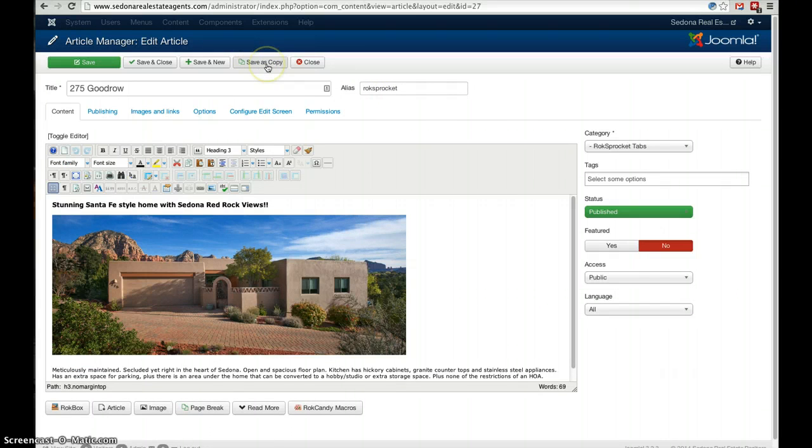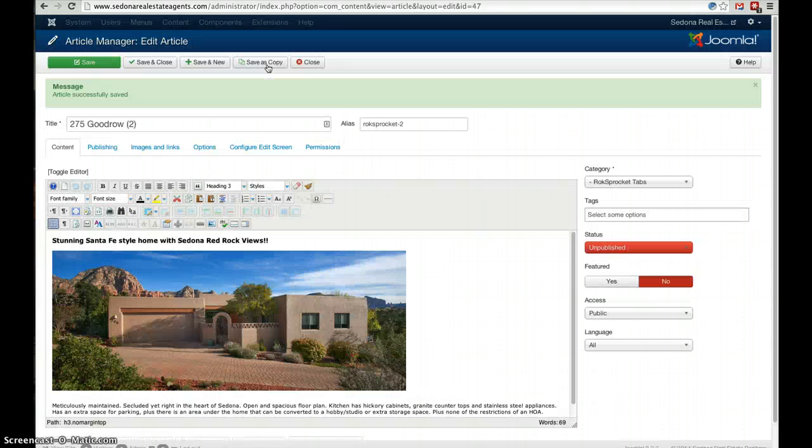And then go ahead and click the button that says Save as Copy. And then it'll put the same title in there, and then it'll put a number 2 next to that. And so for now, I'm just going to let it say Goodrow 2, because I'm not going to go through the steps of creating a new listing right now. But essentially, if you had new text, you would just go ahead and type your new text right in there to put in a new heading.